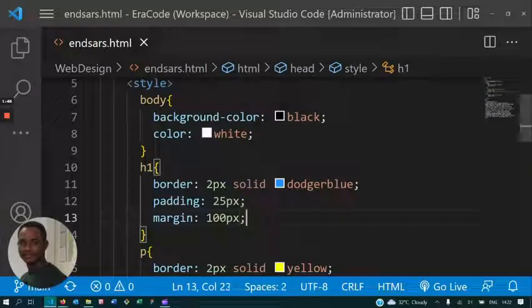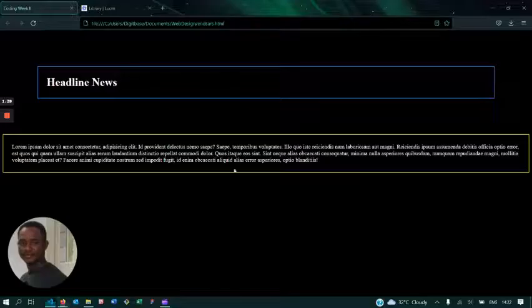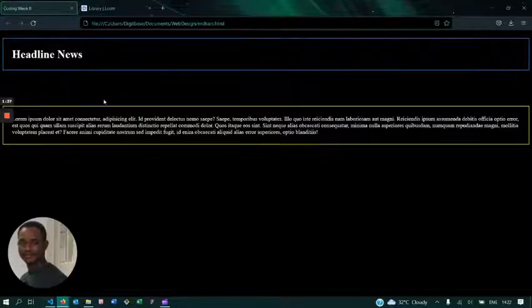We'll set the margin-bottom property. Margin-bottom, set it to 100 pixels. Refresh your web page and this is what you get. So the margin doesn't affect the top, right, or left. It only affects the bottom because that's the specific property that we set. Alright then, let us proceed to the very next step.